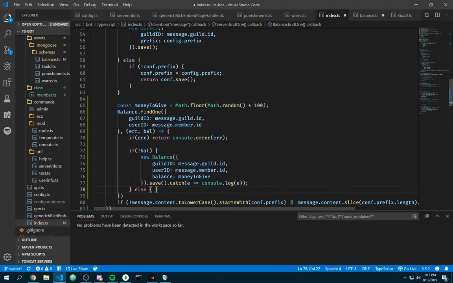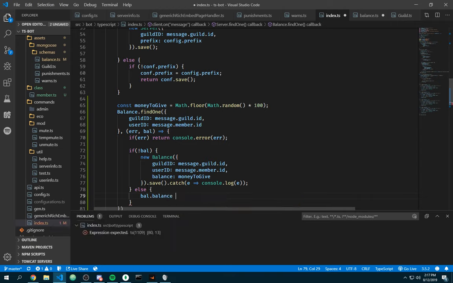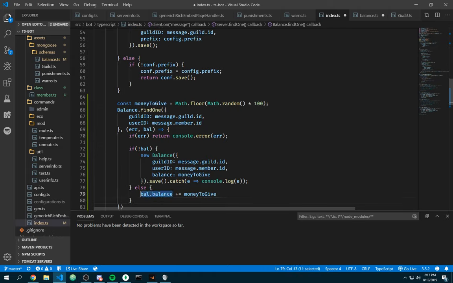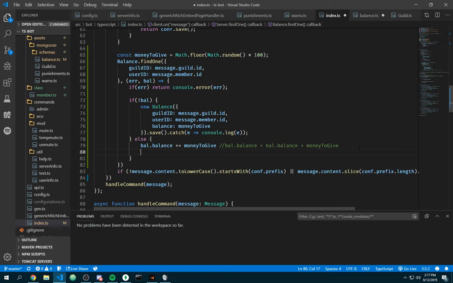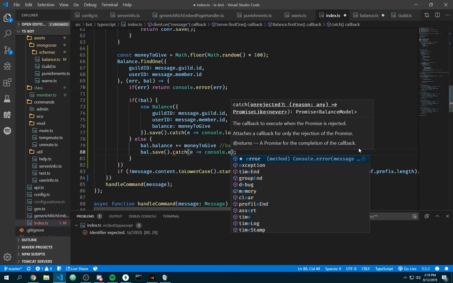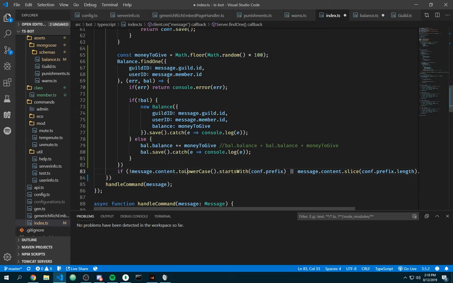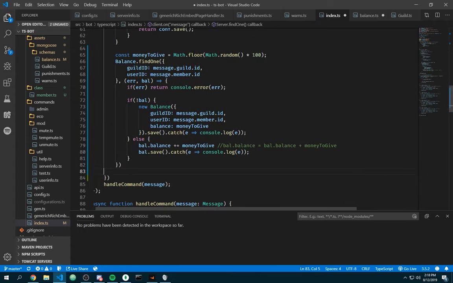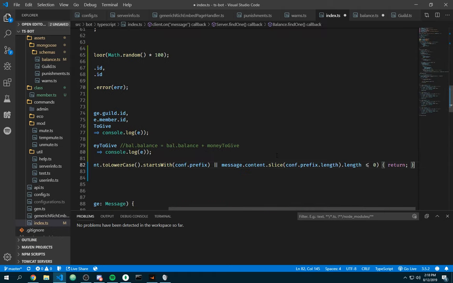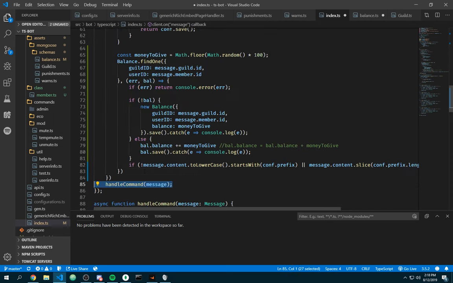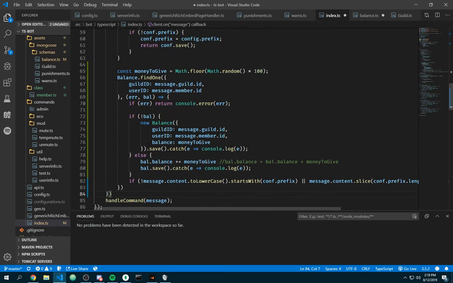Else, if they are, then we're going to say balance plus equals moneyToGive. So what this means is that we're basically adding up moneyToGive on balance. So it's basically the same as doing balance equal to balance plus moneyToGive. So now we're going to be saving this. I'm going to be catching an error just in case. And I'm going to be adding, I don't know if I can add it to here, because I don't know if it's out of the scope. Oh no, it's not. Okay, good. I thought it was going to be out of scope. So that's going to be adding money to every user.